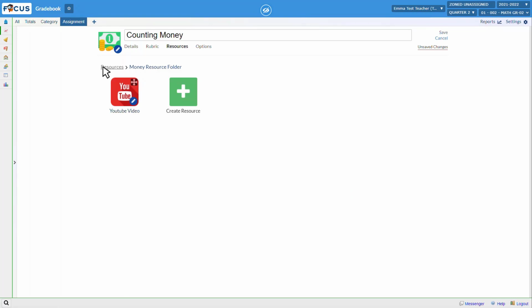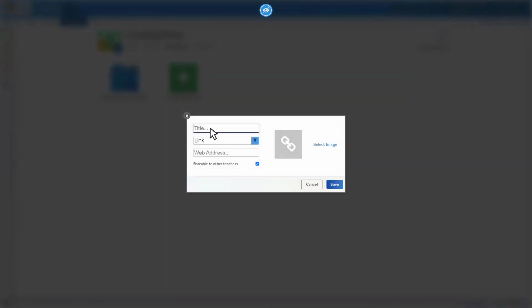to create additional resources. I'm going to go back to our main resource page here where we see our folder and the option to create more resources. So we're going to click that plus sign, and we're going to make another resource, and I'm going to name this one our cheat sheet for money counting. And this is going to be a file upload, so I'm going to select the file option here.